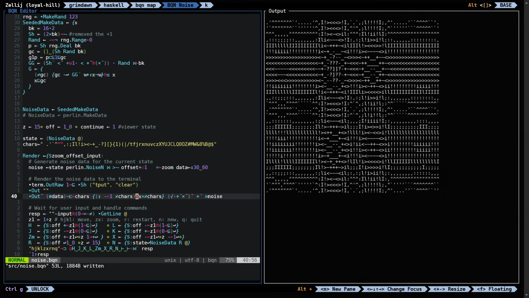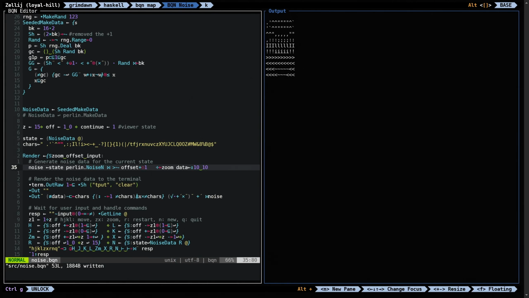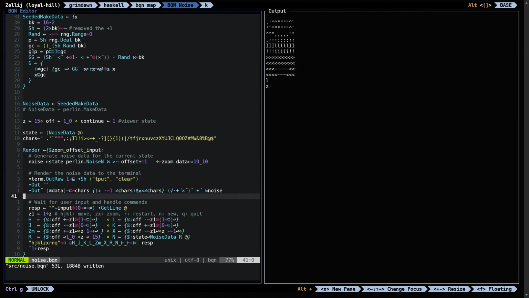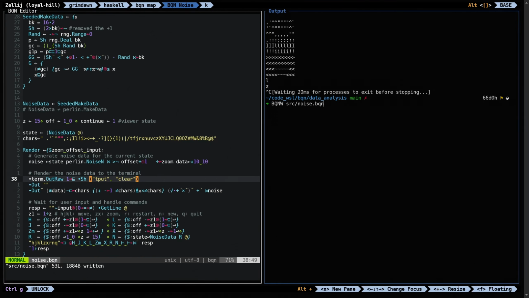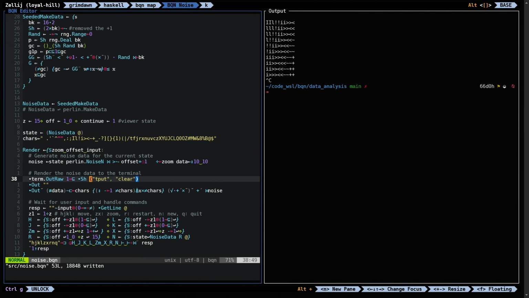So we have grading. You know what? Let's visualize this for fun here. Go 10 by 10. Okay, a tiny little guy. Do I have an exit somewhere? Oh, I'm in BQN watch. Okay, here. Hold on. Sorry, that's the watch exec. Here we go. Zooming out, zooming in. Easy.